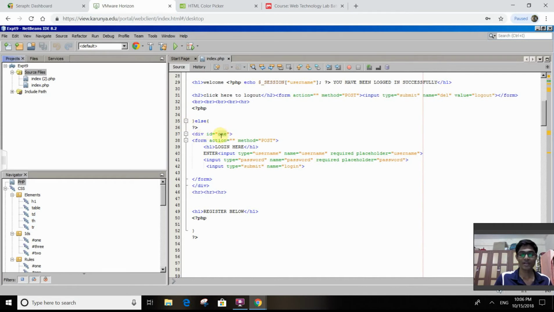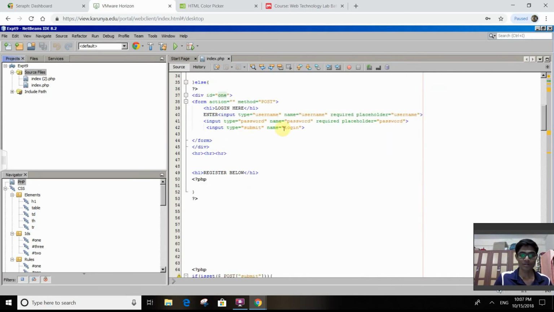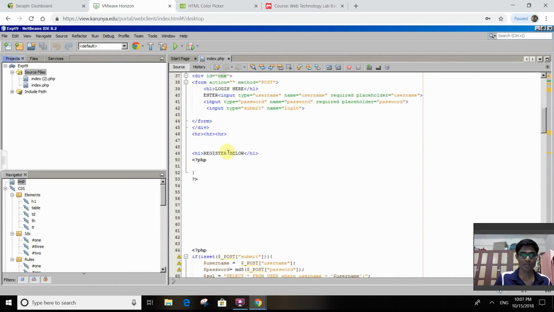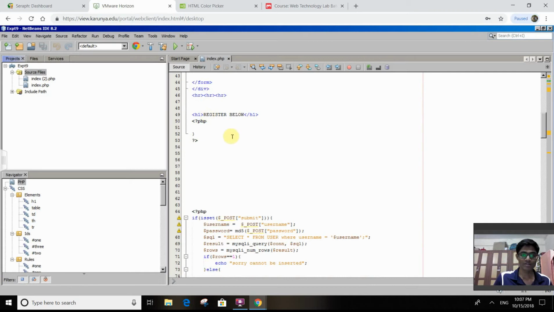And we have a div id 1, form action, method post, and the login page is over here. Enter input type username, and as we know, required means it should be compulsory, and placeholder helps us to have some data in the text box. And I have created a submit button, and the name for that button is login. And one more, we have register below.